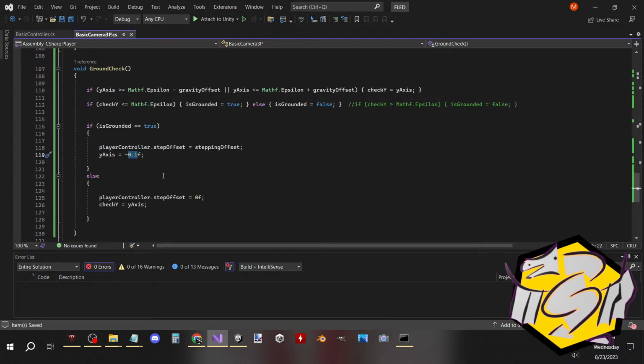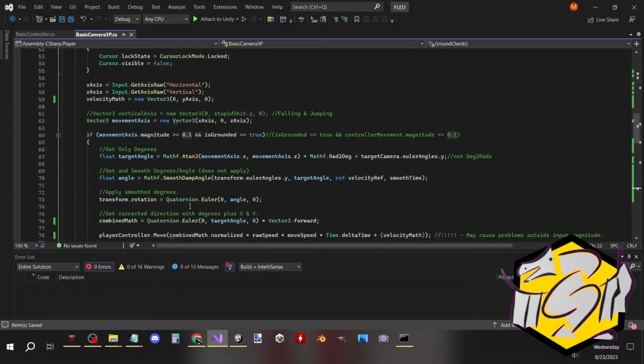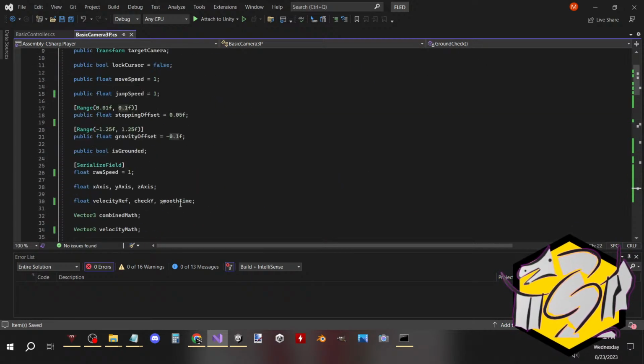Roll away, bug, you stupid bitch. Stop it! Is the gravity offset negative? It is.